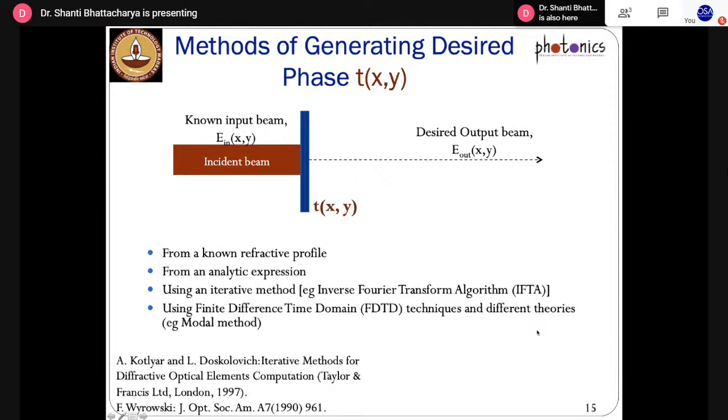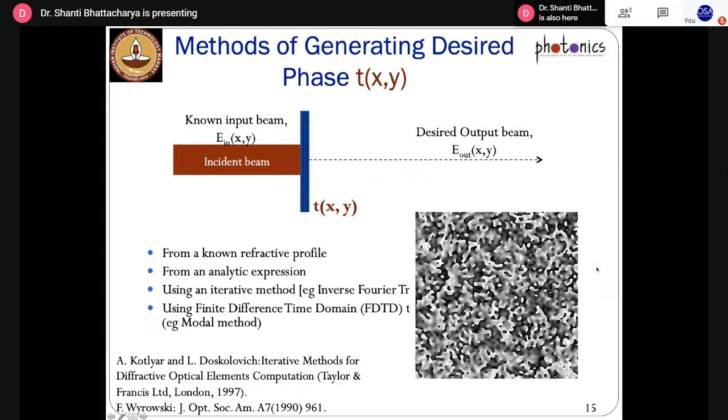You could say, I'll use an iterative method. So what does that mean? You know the input beam parameters, you know the output beam parameters, that's what you want. And you could use an iterative algorithm that bounces back and forth between what you want and what you have and calculate what is the transmittance that transforms the input to that output. One of the common techniques is called the IFTA, or the inverse Fourier transform algorithm. The phase you get with the IFTA is a more random phase structure, it looks random, but it is giving you the desired output.